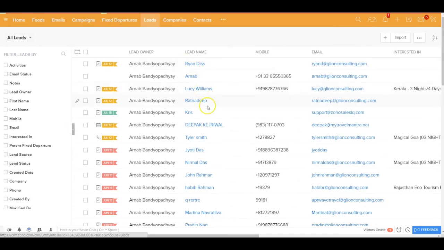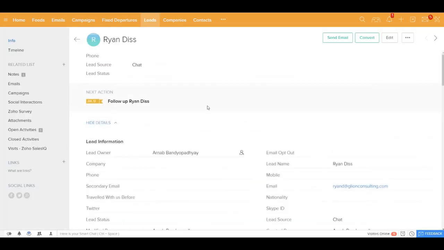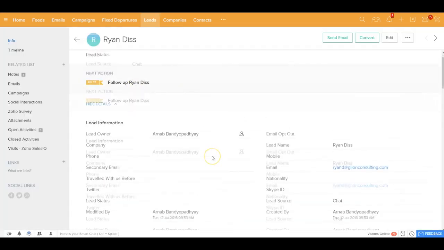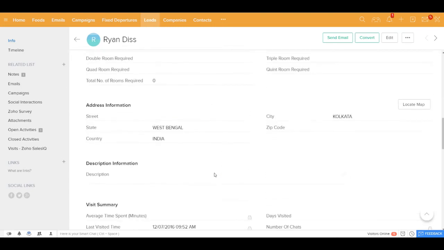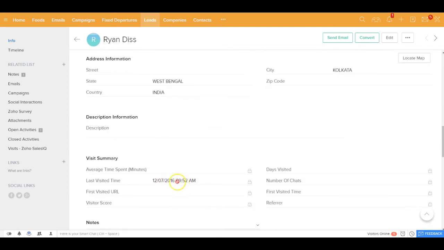How cool is that? If you get inside Ryan's record, you'll be able to see all the details, like the chat details. For example, you could see that the location they're visiting from has been picked up automatically. Last time when they visited my website has also been picked up automatically. And in about a minute's time, the whole chat transcript will also be available in the attachments section.